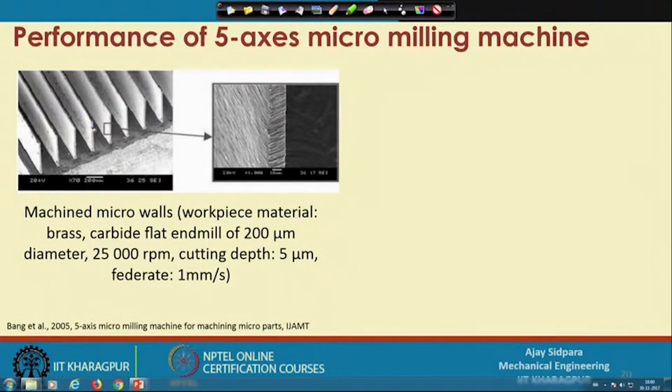If you see, these are fine features, and there is no bending of this part, because we have seen that if you reduce the wall thickness at a later stage, at one instant your wall will bend, because it will not take a lot of force from the cutting tool. And this is the magnified view, and you can see that these are very fine features, and you are also not getting a lot of burrs. So, that is the advantage of using this particular machine.